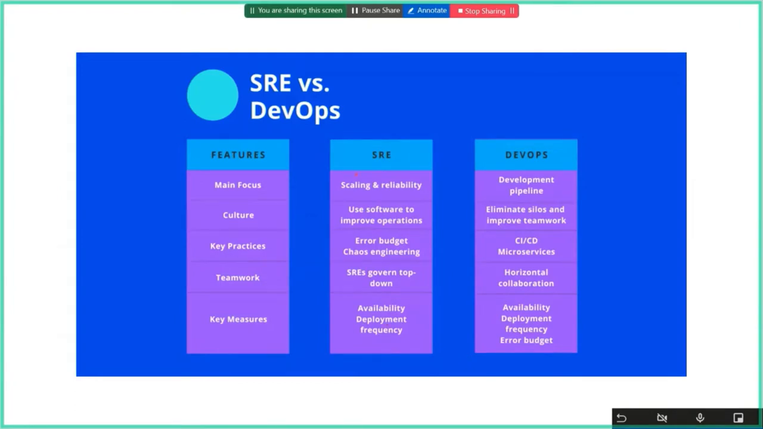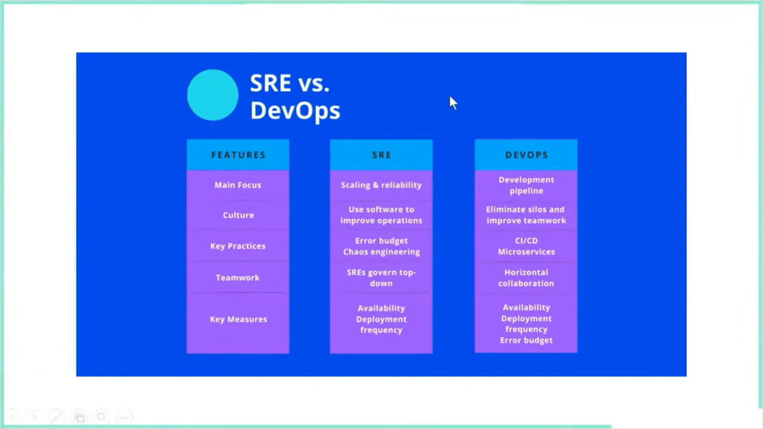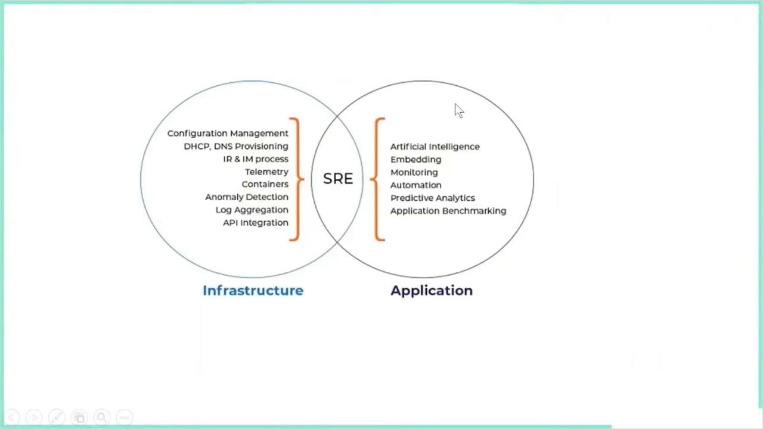So when you want to make a system scalable and reliable, the most important aspect is monitoring your system, right? Hence SRE heavily relies on monitoring your deployments, right?